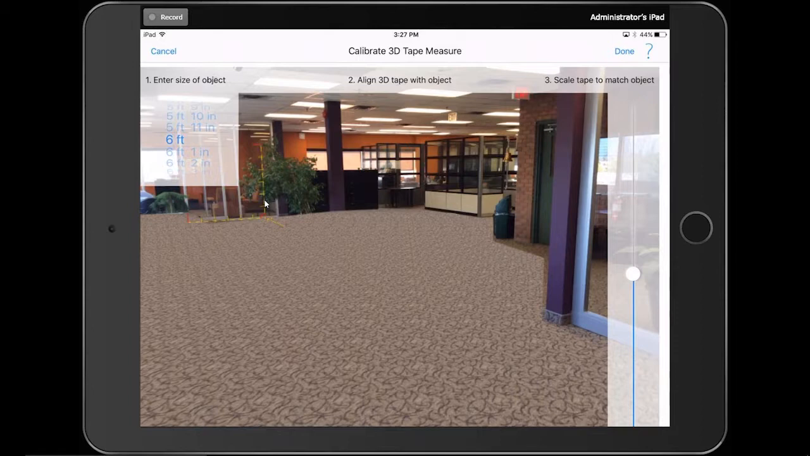Okay? Now what I'm going to do is enter the size of my object. Now again, you can see I'm kind of going in backwards. Here you can enter the size first, then you can align it. What I like to do is align it first and then select my size. So here I'm going to go to 9 feet.